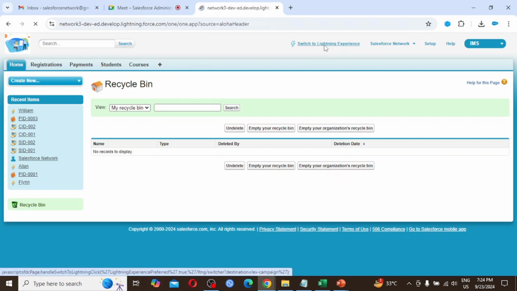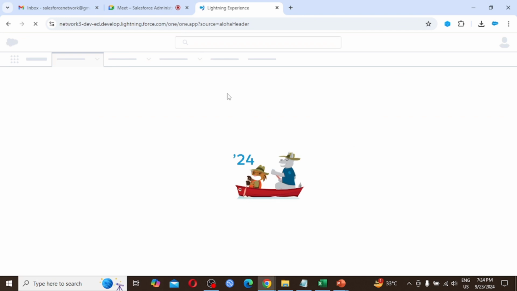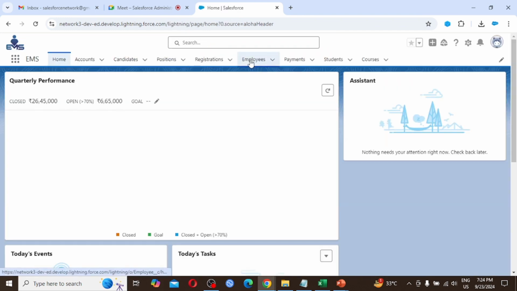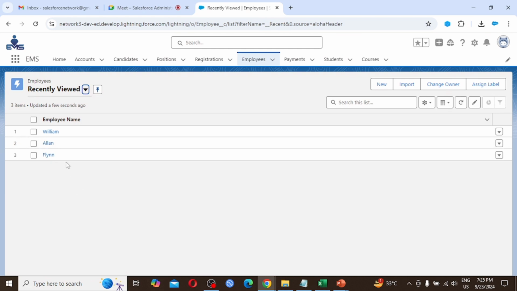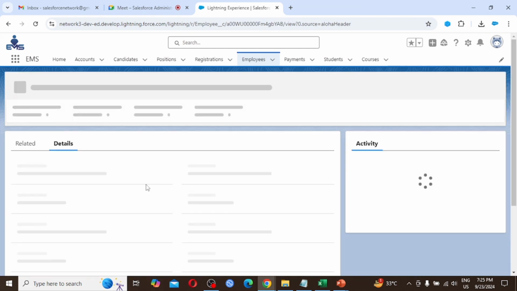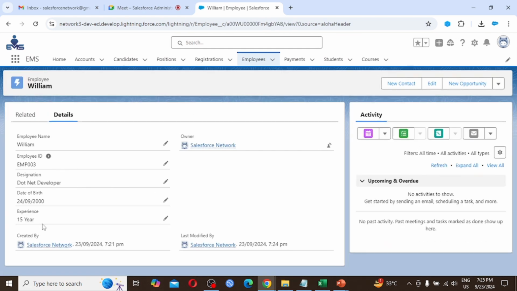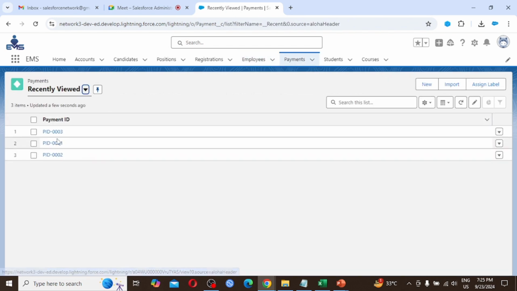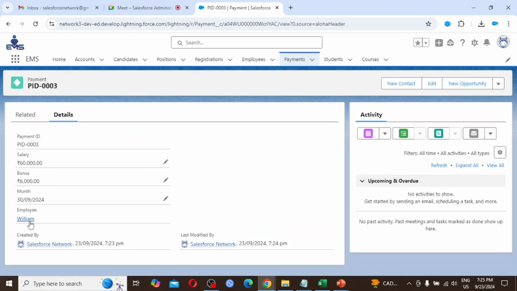Switch to Lightning Experience. Come back to our employee object. See, William is restored. We are able to see all the details of William. And again, if I go to the payment record, see, payment ID 003 is available, and here the master record is William. This I had shown as the difference in the master detail relationship. Again, coming back to our topic, lookup relationship.